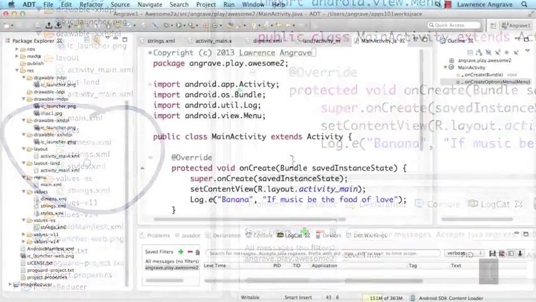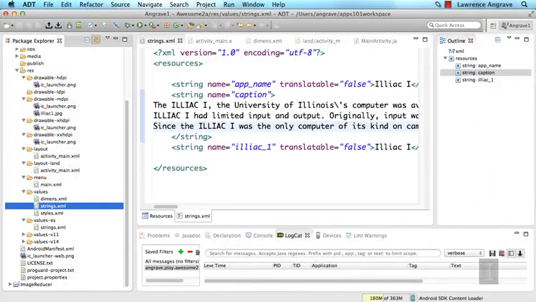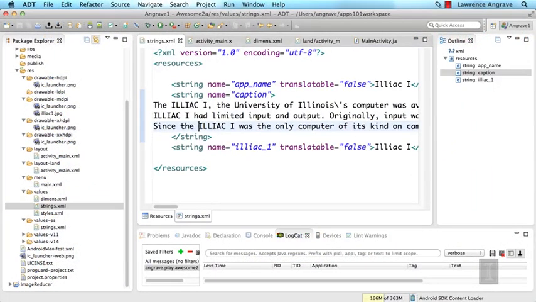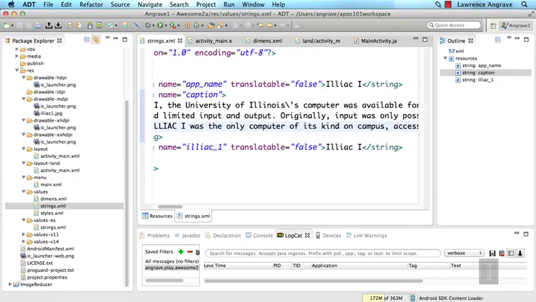Also, let's have a look at strings. I didn't need to translate the app name or the description of the image, so you can add an additional attribute here saying translatable equals false. That means that we're not going to get any lint errors when we don't provide translations for these strings. So we did that, and then you can rerun lint to make any warnings go away.